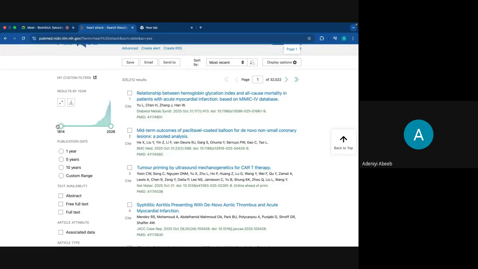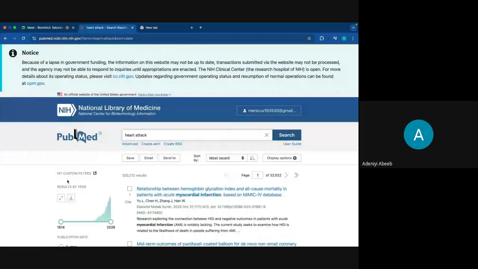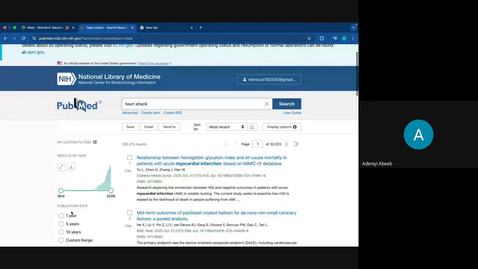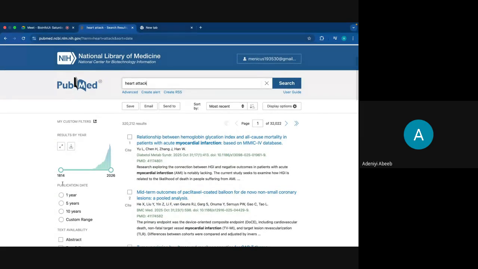So it looks like the first instances of heart attack started around 1814. But you can see a lot of interest; we have a lot of research on heart attack starting around the 1980s, 1990s. I'm not sure whether you can see this peak. But let's say you are just interested in recent publications. You can just use this slider and filter them out.